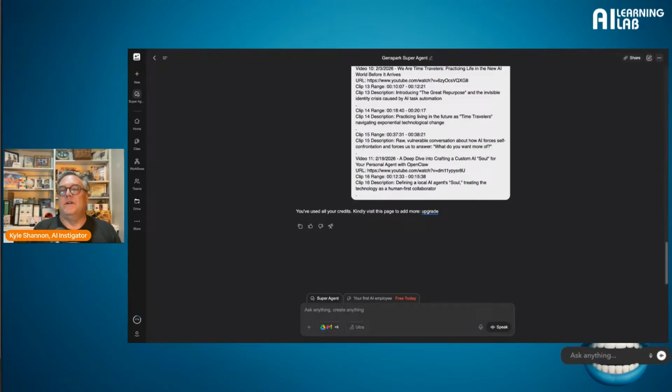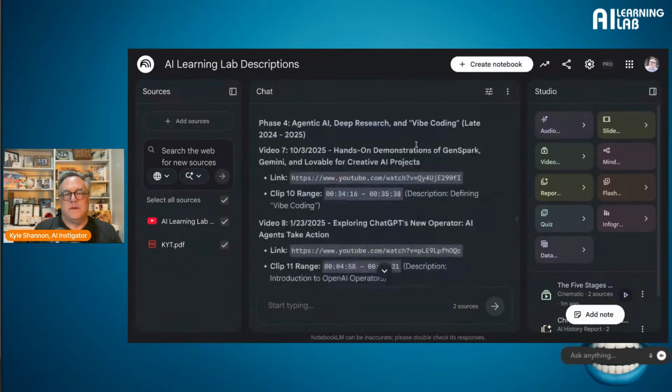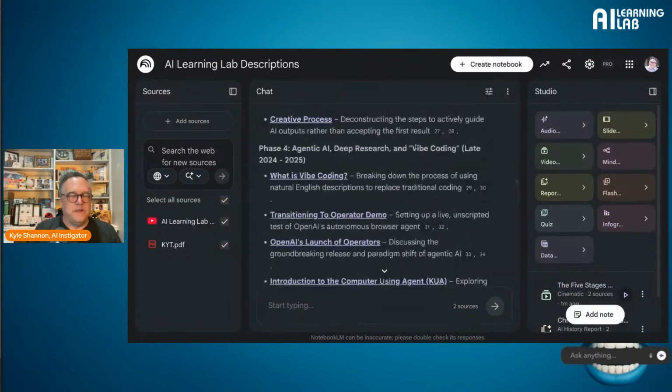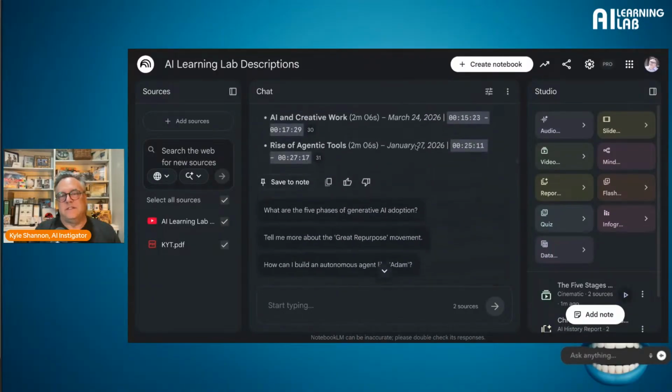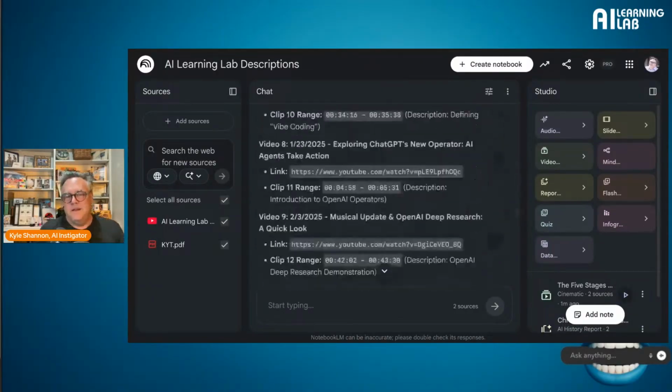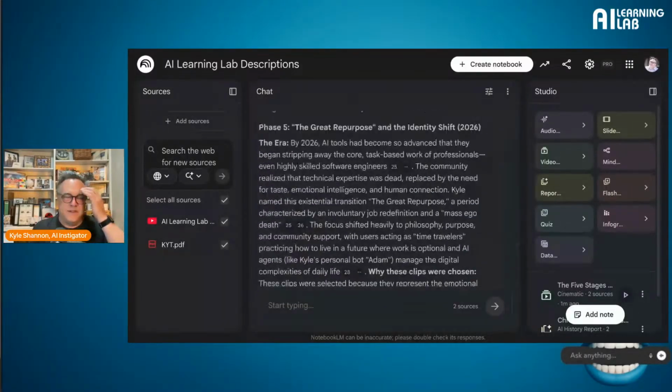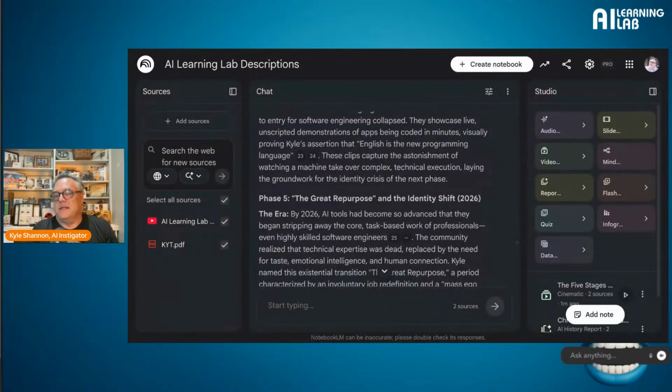But I think what I will do, maybe I'll do this over the weekend. I think what I will do is I'll take this stuff from NotebookLM, this stuff where it's got all these clips and these descriptions of the 5 phases. I'll turn that into some sort of LinkedIn post or something like that. That could be kind of fun.